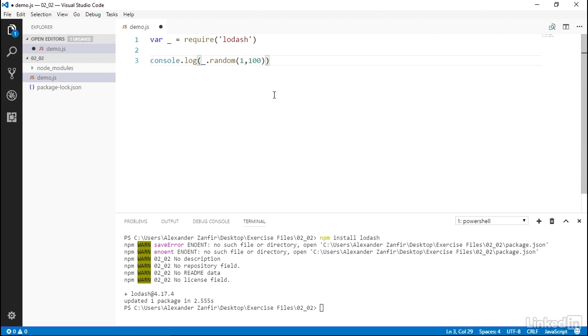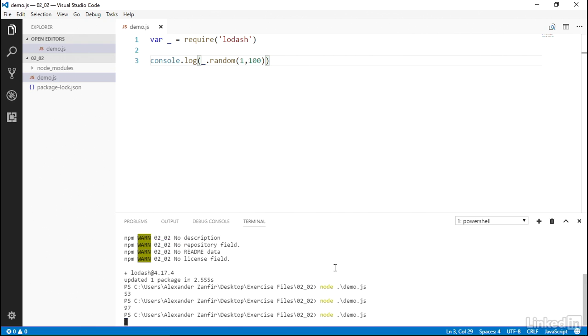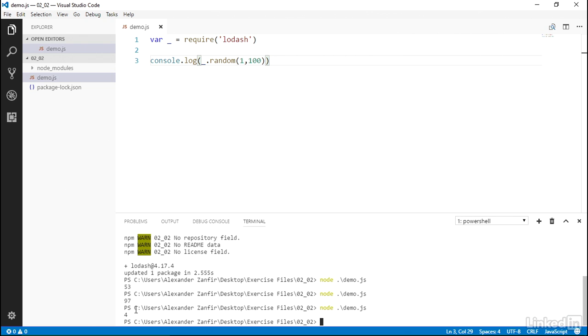So let's save this and give it a try. So I'll use node and specify demo.js. And we got a value of 53 in our console. Let's try running it one more time. And once again. As you can see, we're getting a random value as we specified between 1 and 100.